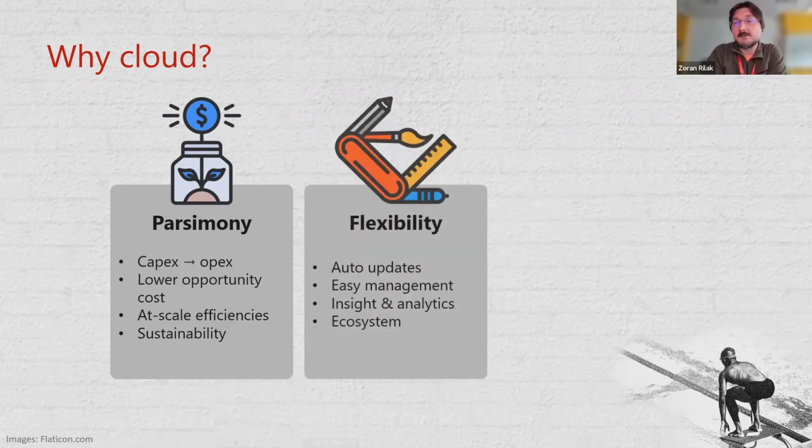Now, the second tier is flexibility. I want to stress this because it's often forgotten when we stress the cost and when we stress those aspects of the cloud. Flexibility means, yes, you have automatic updates, automatic, easier management, you have insights and analytics, but also being in the cloud means that you're a part of a broad ecosystem with unprecedented capabilities to build new applications that would have been very difficult to build before the cloud. Right? Just imagine building Netflix in your own basement.